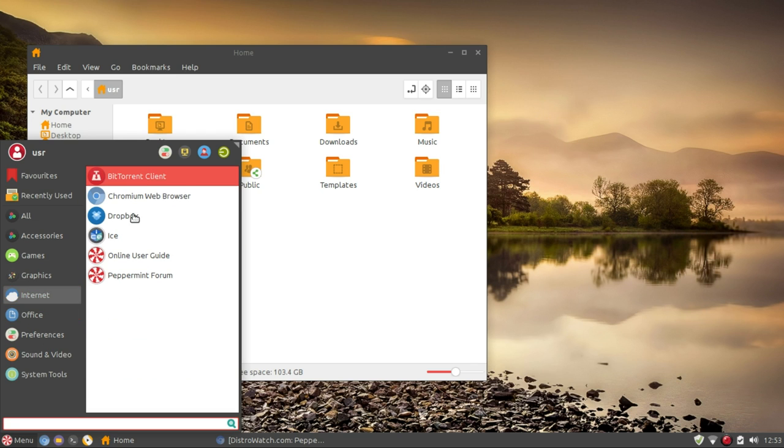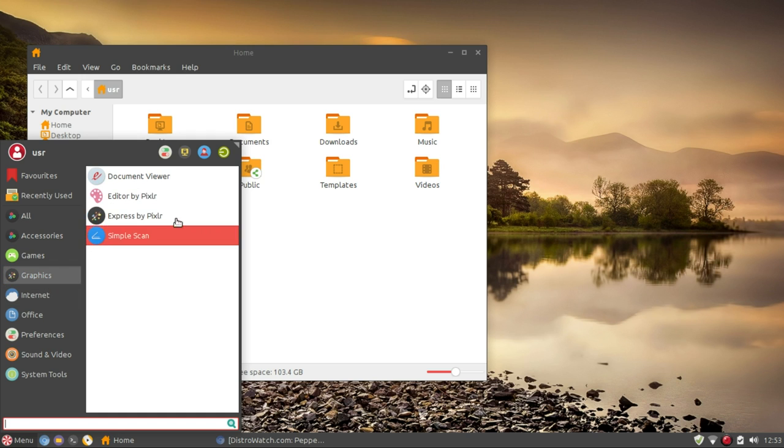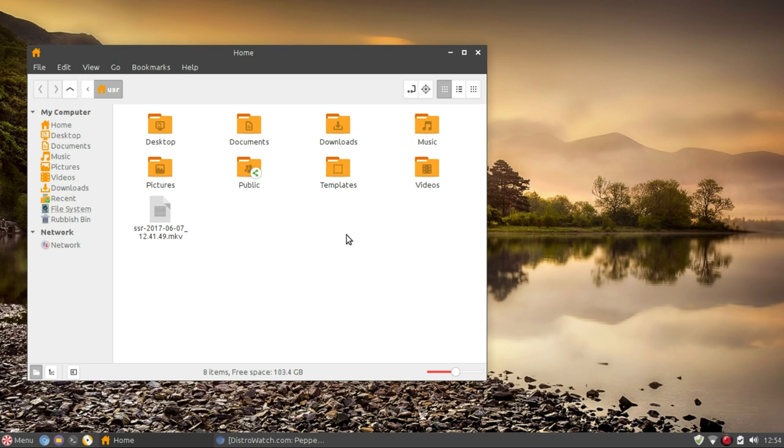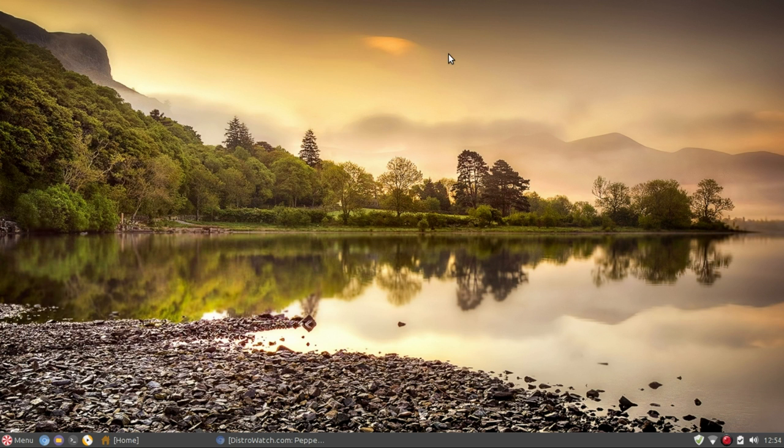So it comes with the Transmission BitTorrent client. It comes with Simple Scan. Simple Scan, all you need. It doesn't come with LibreOffice or anything like that. It comes with a Google cloud calendar. I mean, I don't use that many Google services, but I can't deny that things like Gmail and the Google Calendar are great. They have great UIs, and from a user's perspective, they're very easy and full featured and all that kind of stuff.